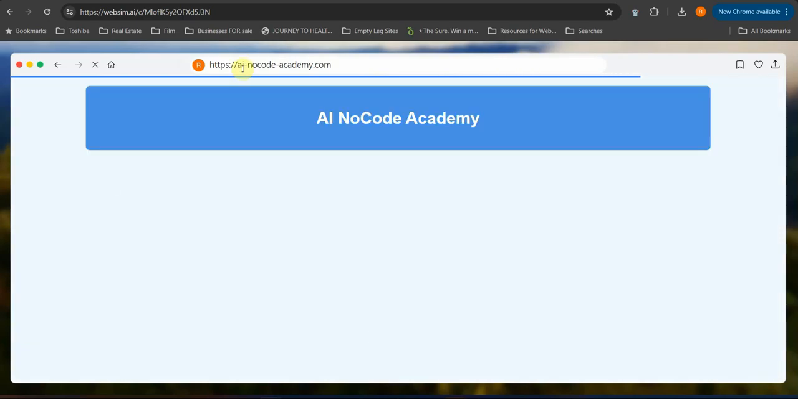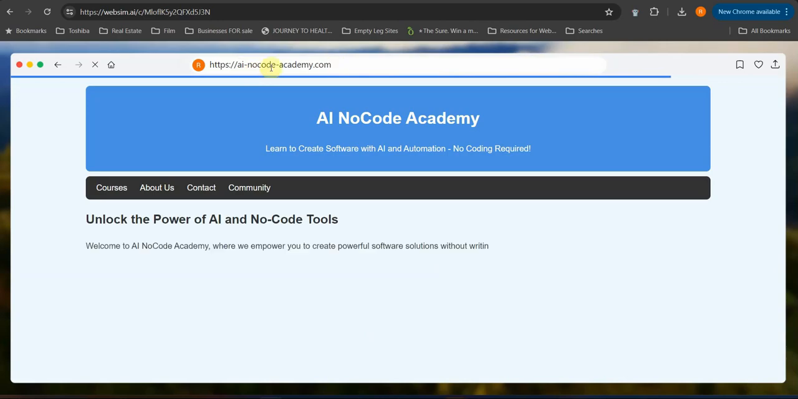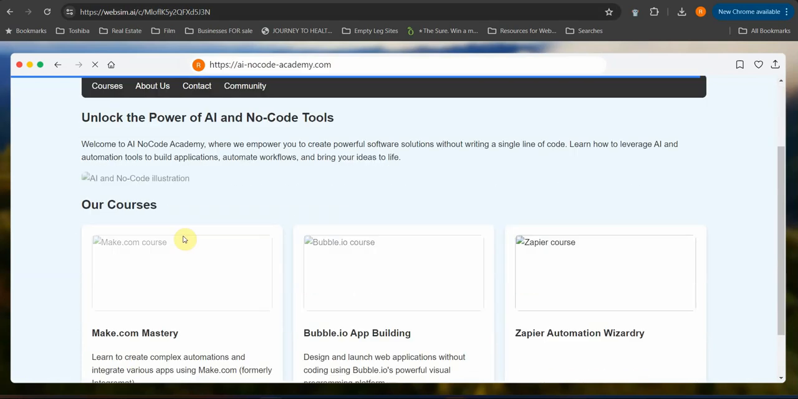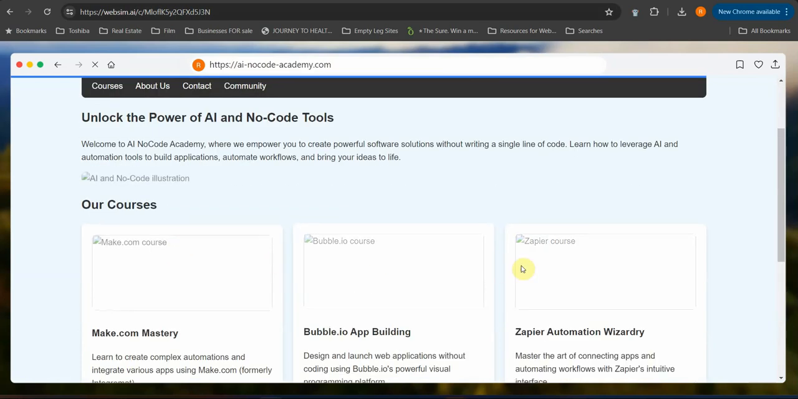So it gave us a little fake URL. This isn't a real website. It only exists within the WebSim world. But you see, it went back, and now it's going to give me some images to go with these. Just like that, it's going to create some AI-generated images, most likely.